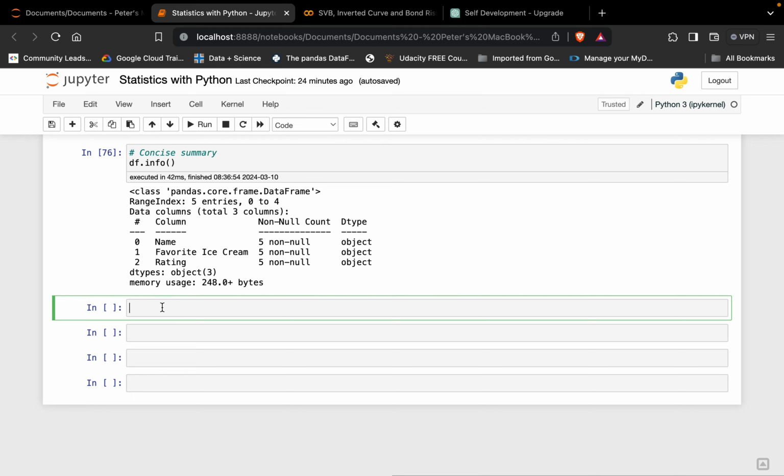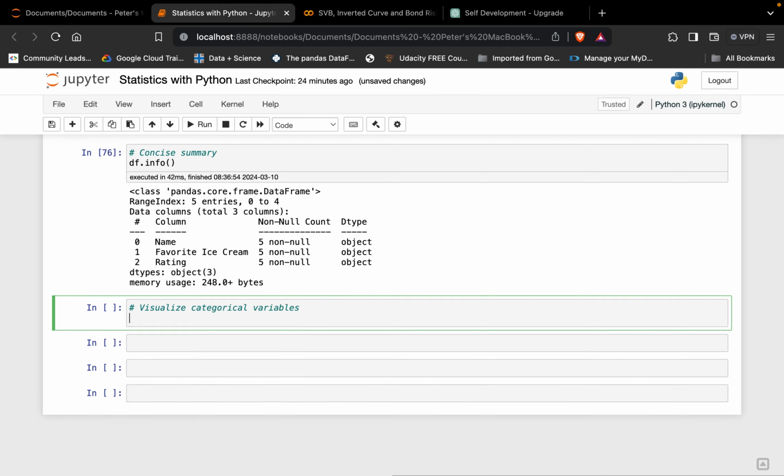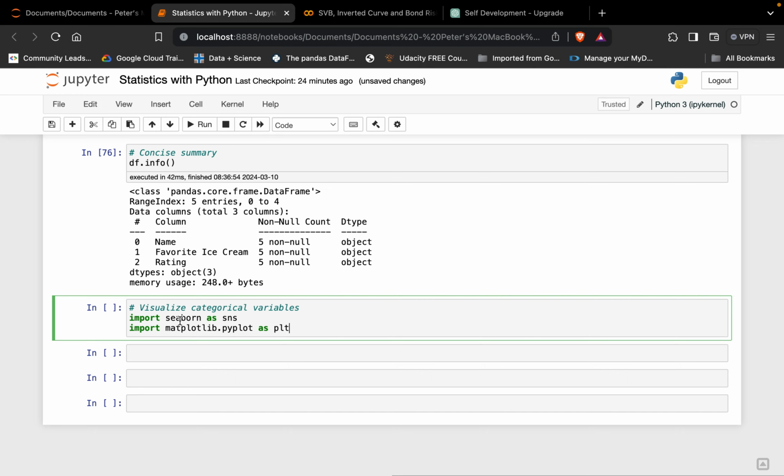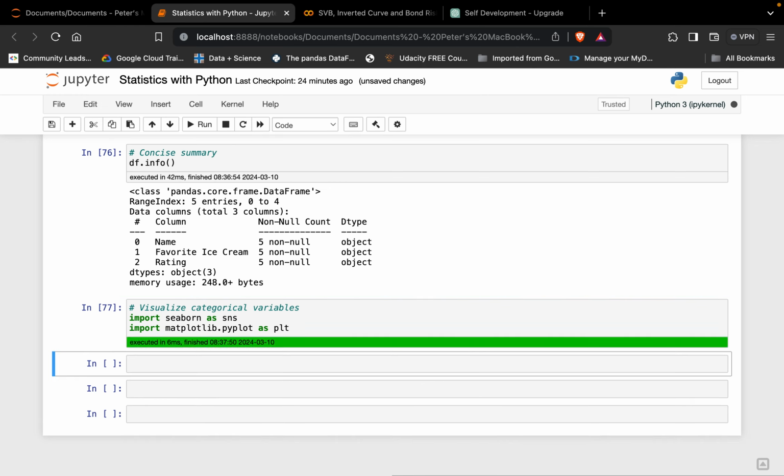Next, I'm going to visualize this so that we can understand categorical variables. To do that, I am going to import two packages, the Seaborn package and the matplotlib package. Both of them are data visualization libraries.